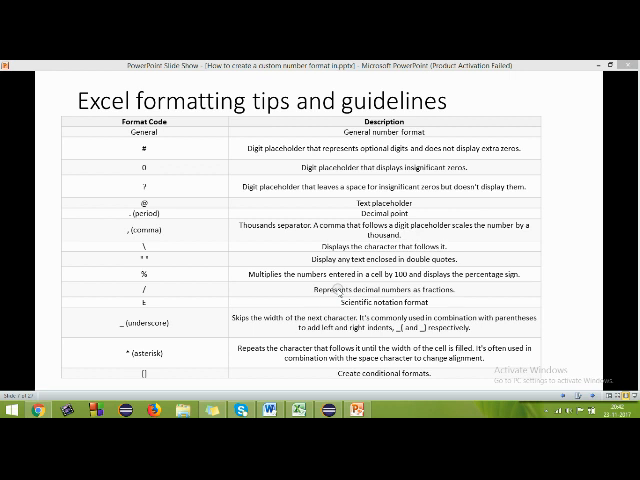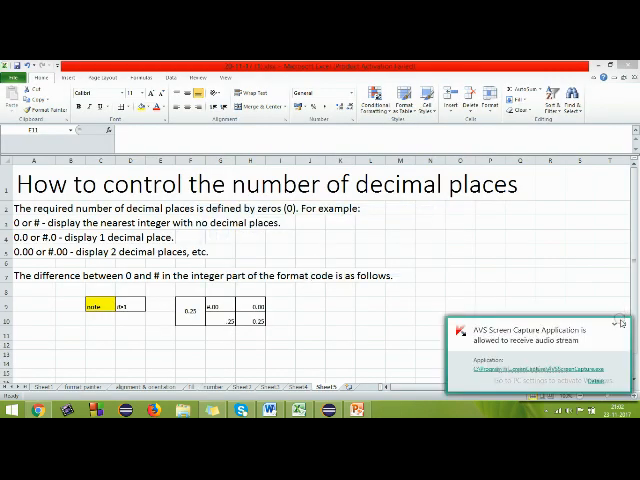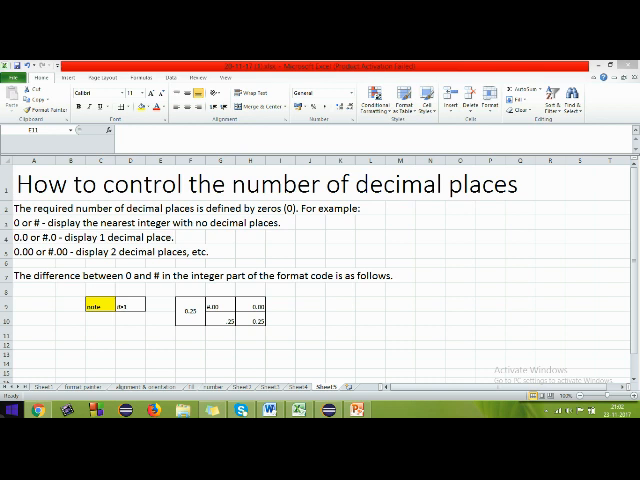So these are some of the Excel formatting tips and guidelines. You have the different codes used in the formatting and their description. So let's see how to control the number of decimal places. We all know the decimal point is represented by a dot, and the required number of decimal places is defined by 0. So let's take an example.